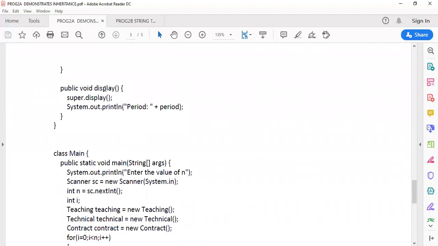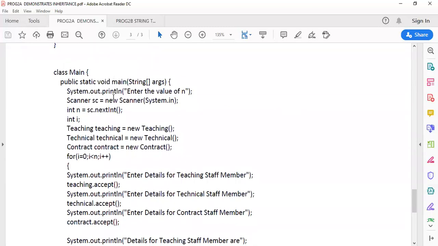Next, the display function. We call the display function that belongs to the superclass. Then we print the period that the contract person will be associated with us.